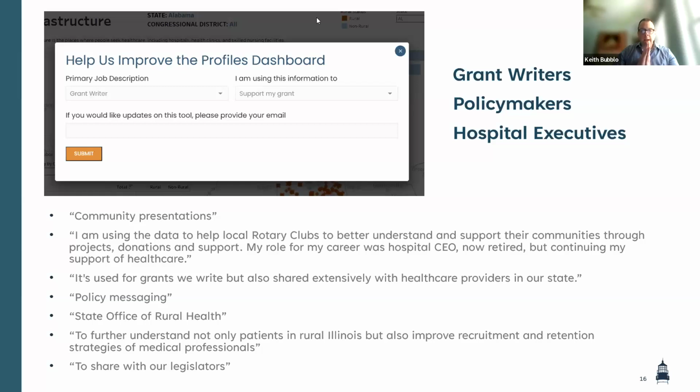Grant writing, we've got a lot of feedback from grant writers who are using this and just appreciate having all that data in one spot. Policy messaging, which I think was our initial focus of this, just arming people who are advocates for rural healthcare to have data at their fingertips, so they don't have to search for it. State offices of rural health are using it. Looking at patients, just understanding your patients: what does your area look like, what do the counties around you look like, what does your county look like? And then obviously to share with your legislators, particularly now with all the changes happening in Washington.